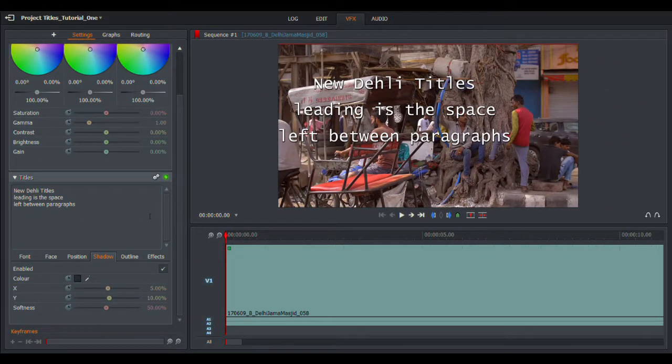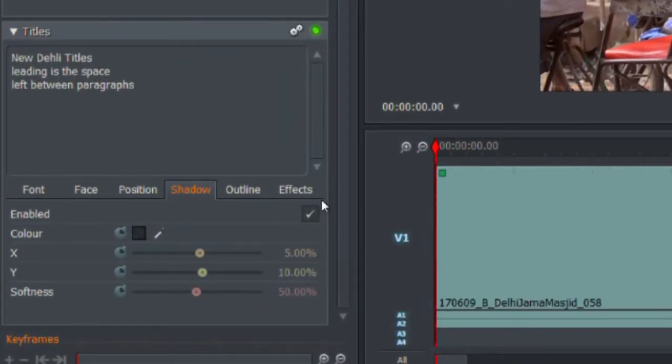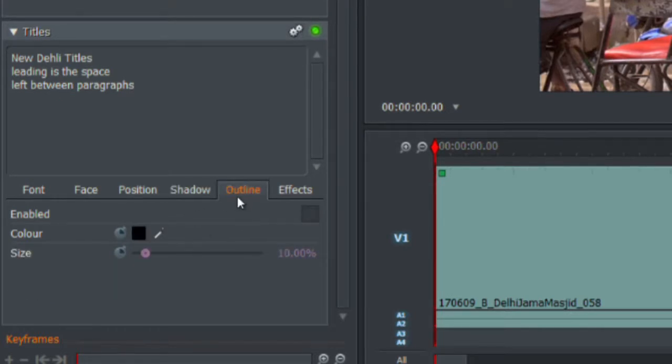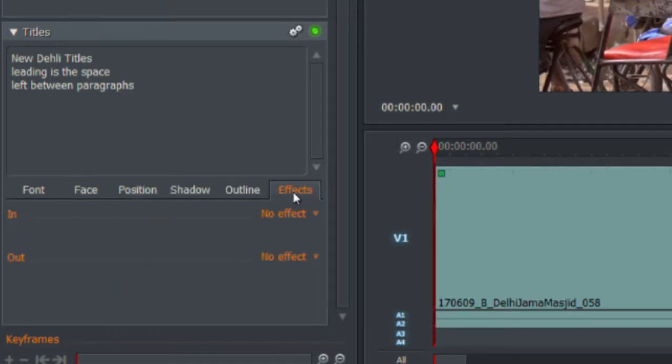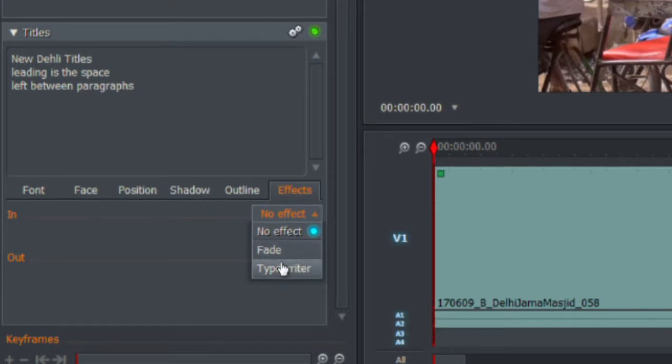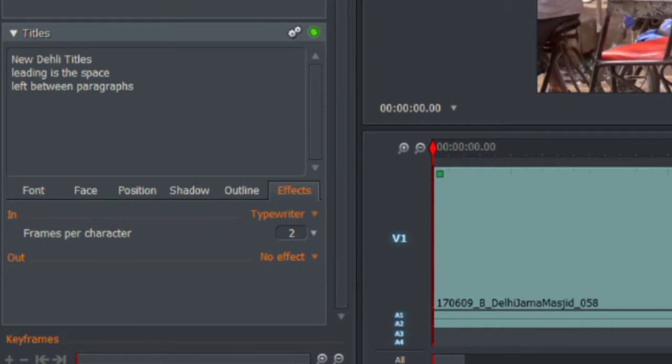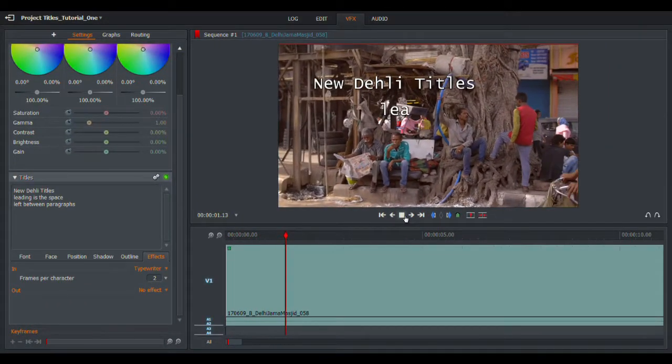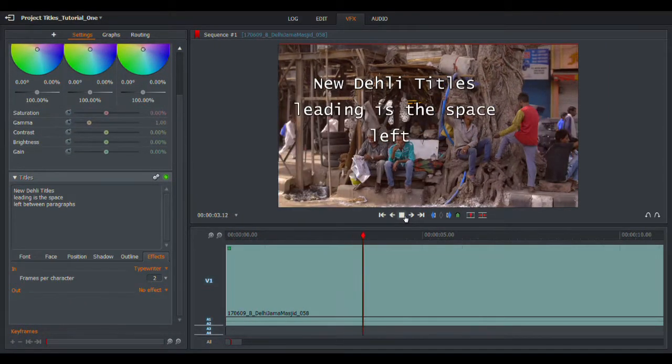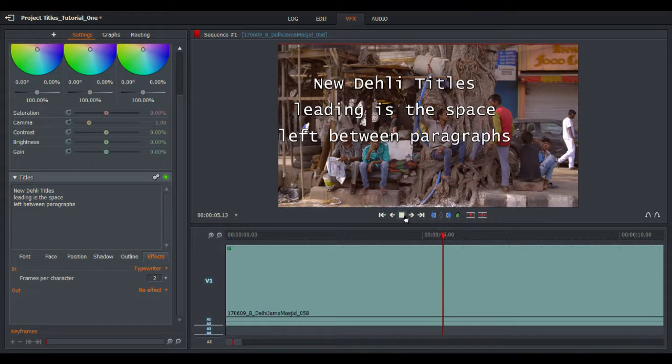So as you can see, you've got quite a lot of control. If you have a look in these, you've got the effects, you can have them fade in and out. At the end, you can have a little typewriter effect if you want. I'll just hit play. There we go, New Delhi titles, leading is a space left between paragraphs.